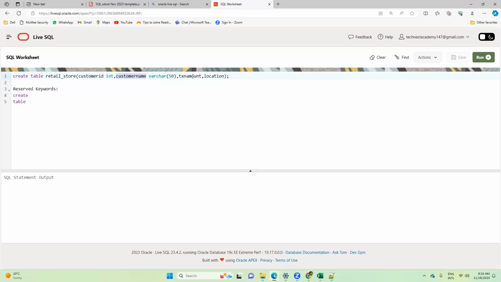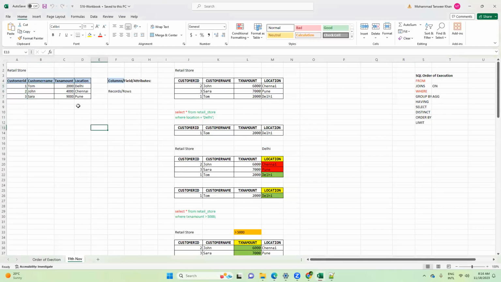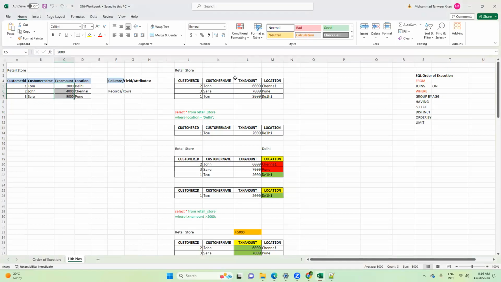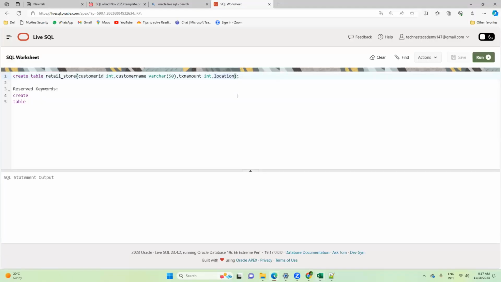Then transaction amount, what will you write? Integer, because here you are storing numbers. Wherever you're storing numbers, you have to write int. Int means integer. The moment you write int, the engine will understand that in the transaction amount column, you want to store numbers or integers. For location, varchar. In location you are storing alphabets, correct? So you have to mark it as varchar.